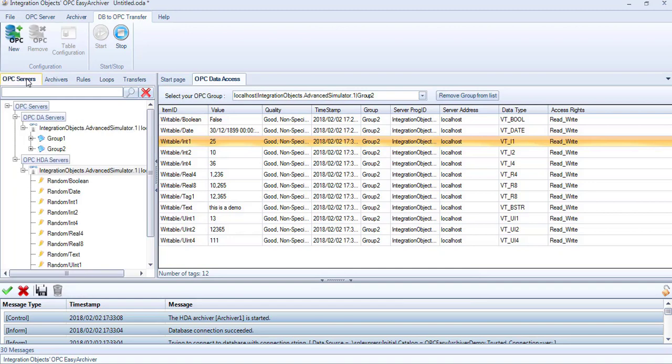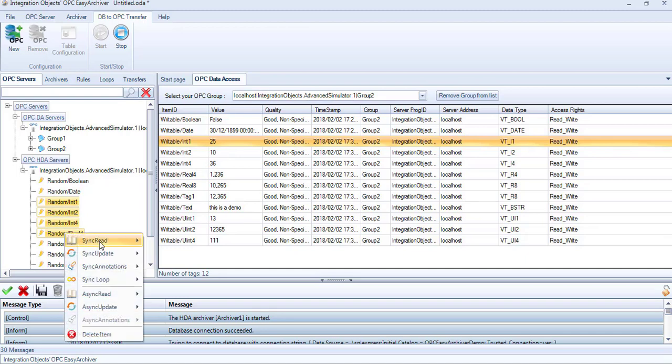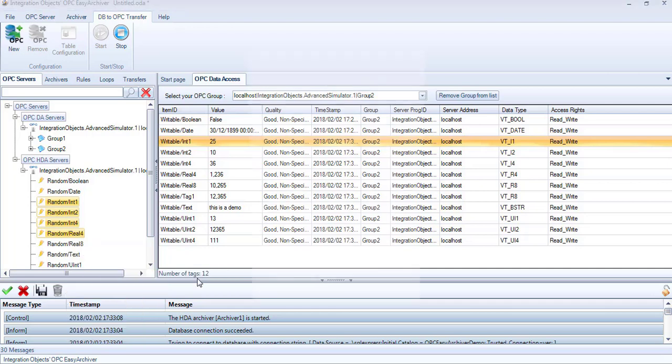For HDA, we need to perform HDA operations like read raw and read processed to retrieve the historical data to be archived. For this purpose, we will create a read raw loop by selecting one or multiple items. Now, right-click on the selected items and click Sync Loop and then Read Raw Loop.